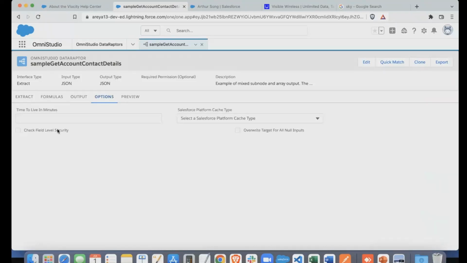These are the options. Here we can add caches, session caches, or org caches. And we can add timing in minutes if we want recently searched or retrieved records to be shown in caches, then we can add time in minutes here. This is the number field. This is used for checking security permissions for any specific user who is logged in.